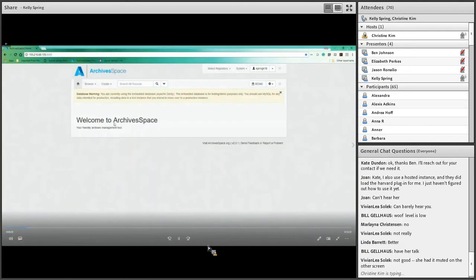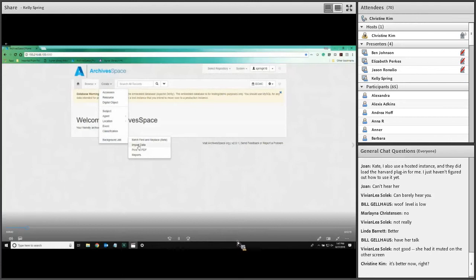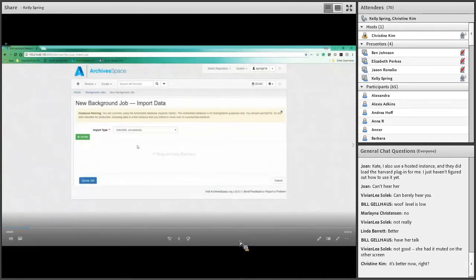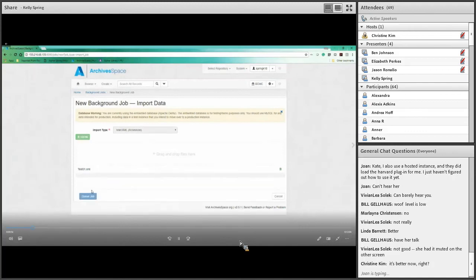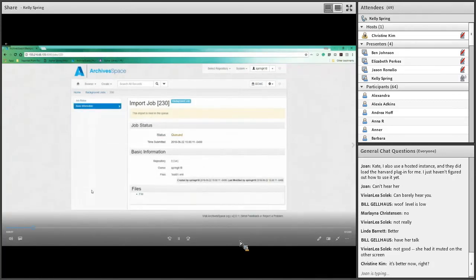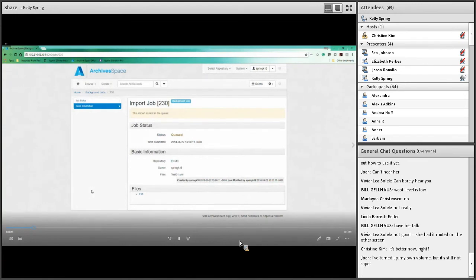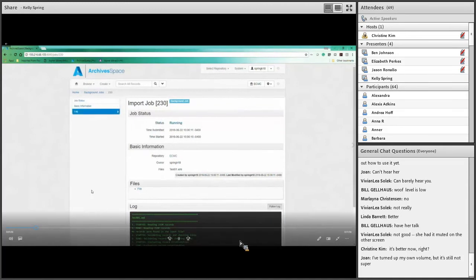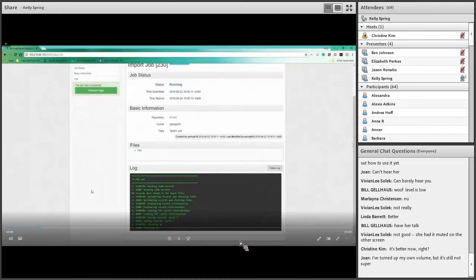So here I'm in my ArchivesSpace instance, and I am going to create a background job, and I'm going to import data. So I have a sample file that I'll grab and drag and drop here and queue the job. So ArchivesSpace is going to upload that file, and then it will start the import process. And when it's finished, you'll get this nice green box here, and we'll refresh that.